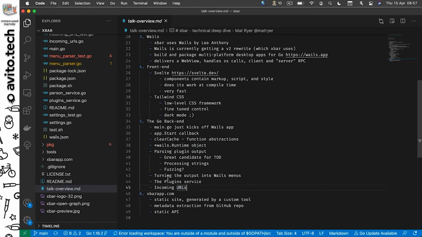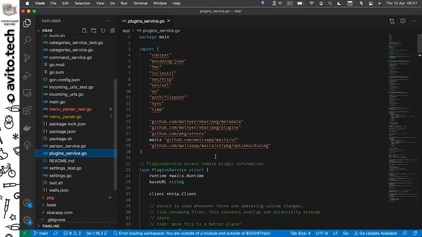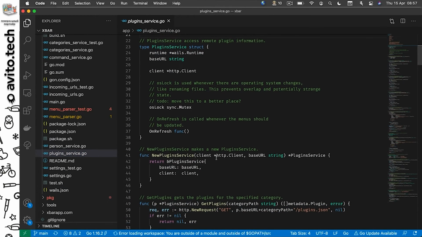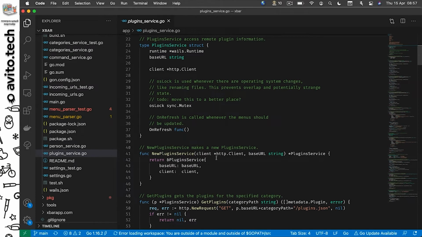Okay. Next, I want to show you the plugin service very quickly. I group the functionality up into these services, and each one has its own dependencies that it needs. For example, it makes HTTP requests, so it has a client. Well, I use the same client in all of the services, but I don't use global state because maybe I want to write a test that's going to use a different client or do something different. That's possible in this case, which wouldn't be otherwise.